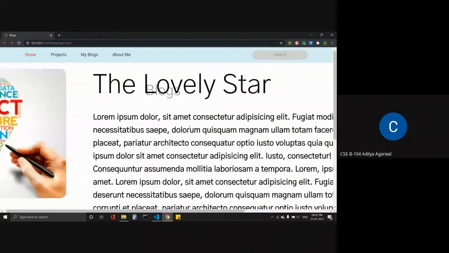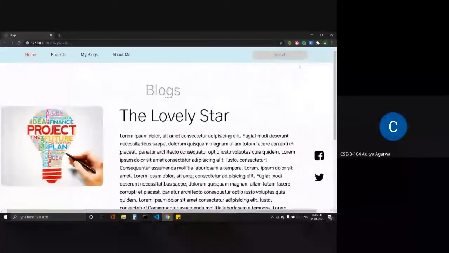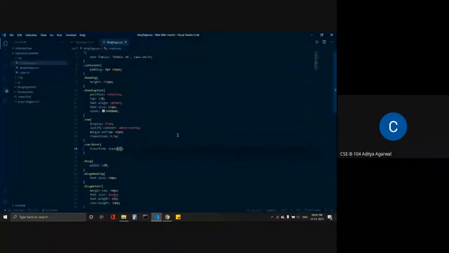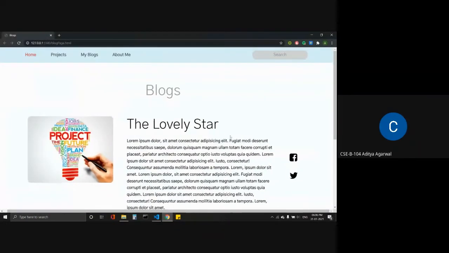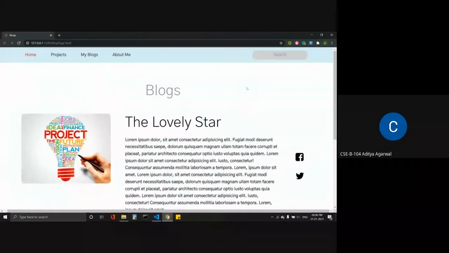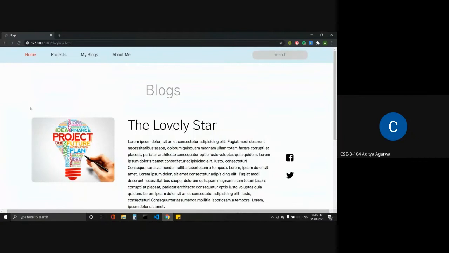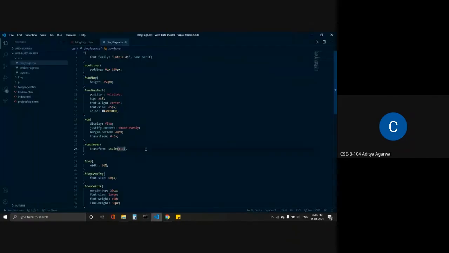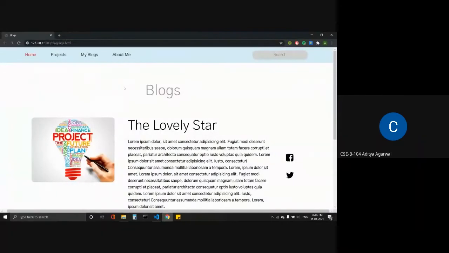When I put my cursor on the row, it will enlarge by 2 times. So that's not what we want. We want it to be enlarged by 1.1 times. See, if I put my cursor, it will enlarge by 1.1 times. 1.1 times means if the width is x pixels, then it will be x plus 0.x pixels. And if the height is y pixels, it will be y plus 0.y pixels.